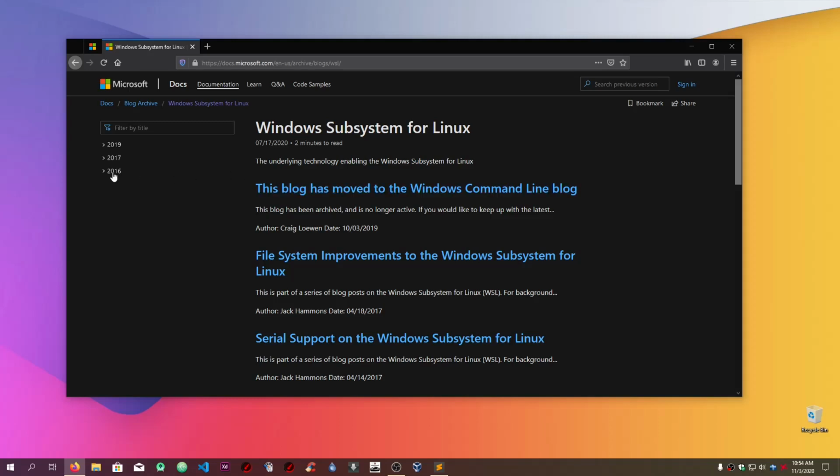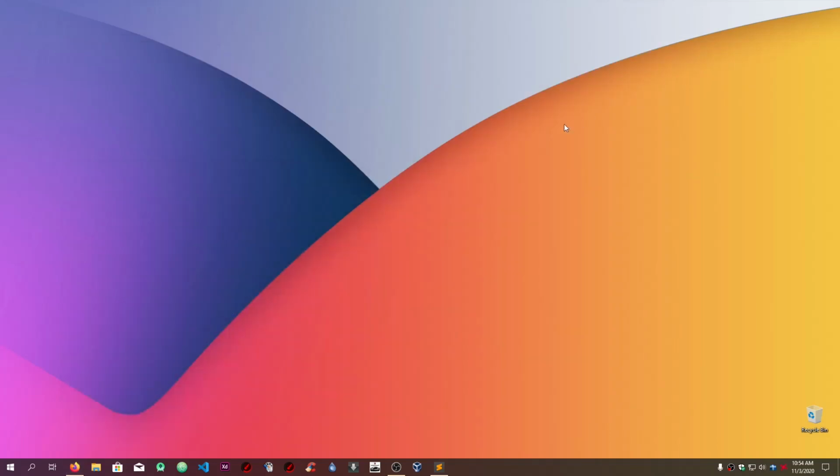Back in 2016 they started to experiment with this project, and in 2017 they released the testing version for it. And it's 2020 and they have released a newer version of WSL, and creatively they are calling it WSL 2. So in this guide I'm going to show you how you can set that up in your Windows 10.